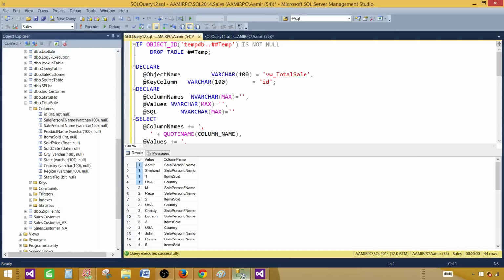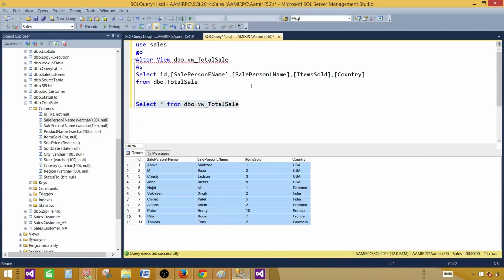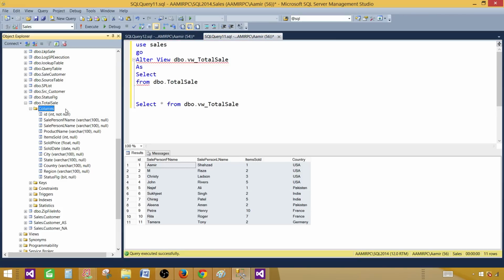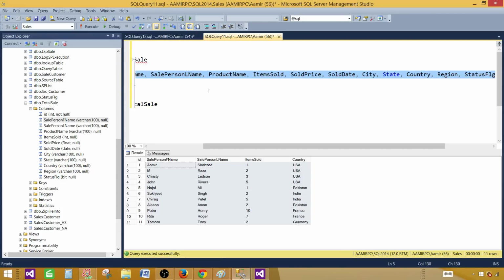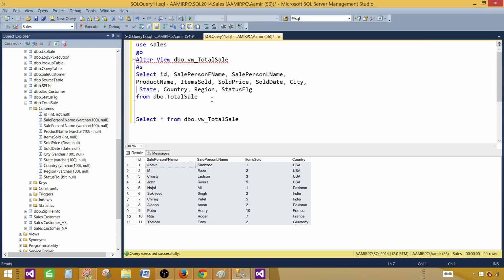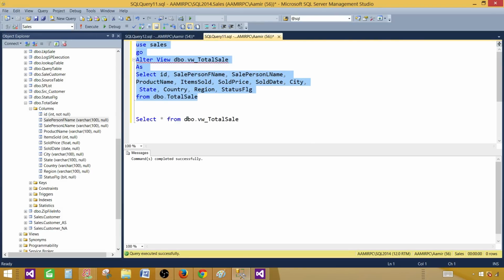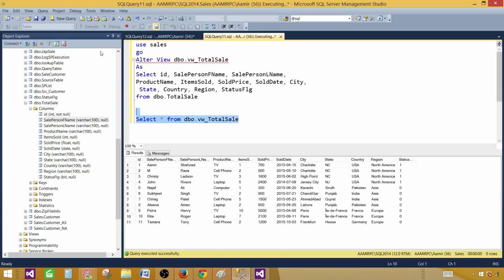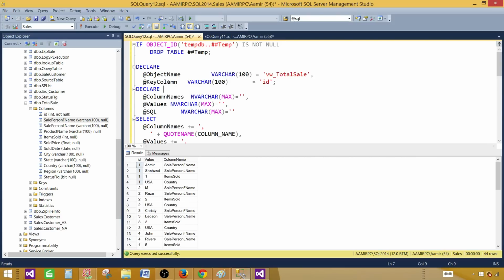So now if I go back and make changes to my view, what is going to happen? Let's say instead of these 4 columns, now I will bring every column. So I'm going to bring everything. That's a lot of columns, and here I'm going to alter the definition of this view and run the view. So we see all those columns.